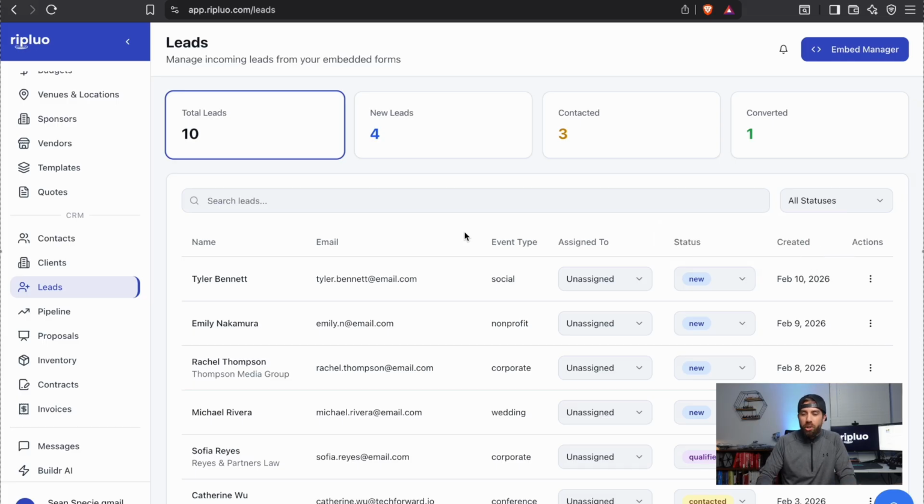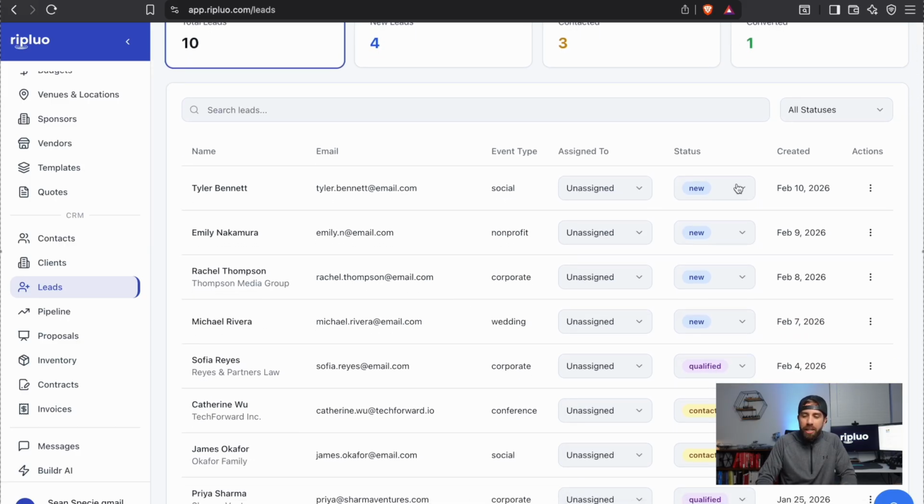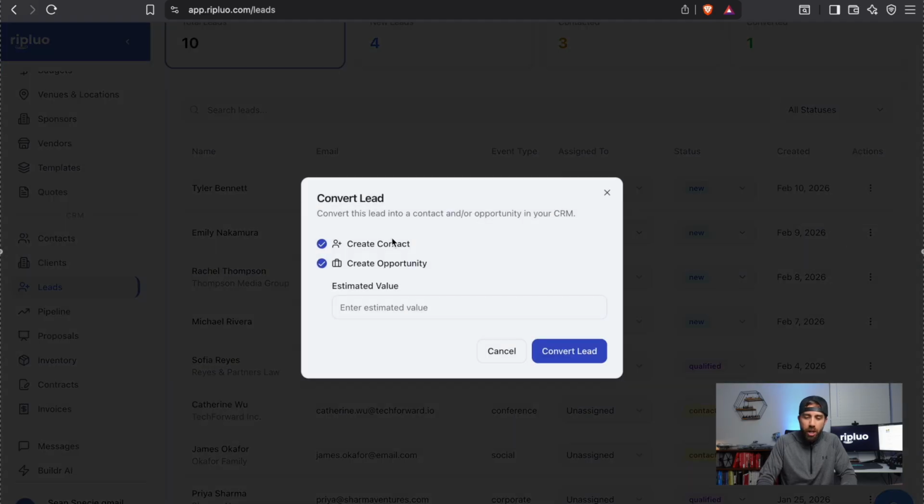So you can either log them yourself by adding them as a lead, or you can embed a form in your website so that when someone fills out their form, it automatically gets captured right here in the system. Then once you have someone that's a lead, you can go ahead and click the three dots and you can convert that to an opportunity where you want to create the contact.